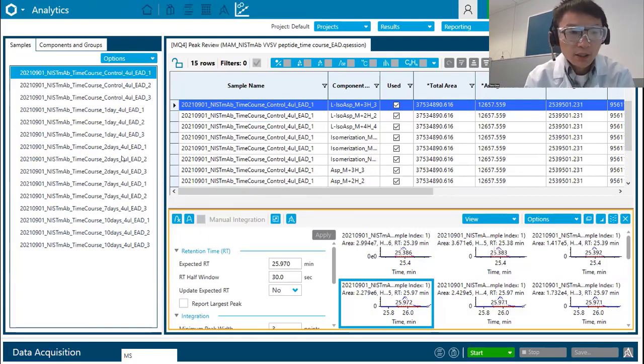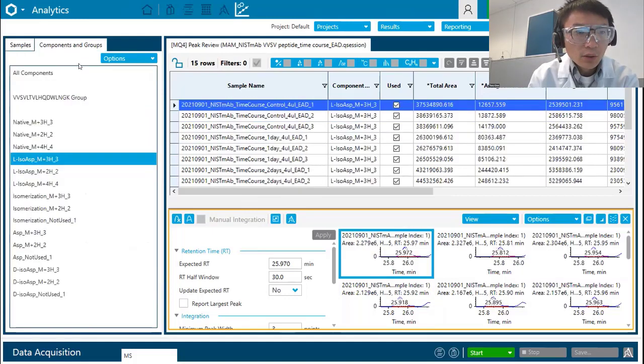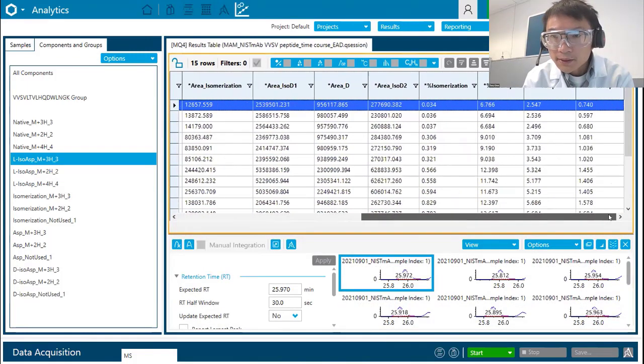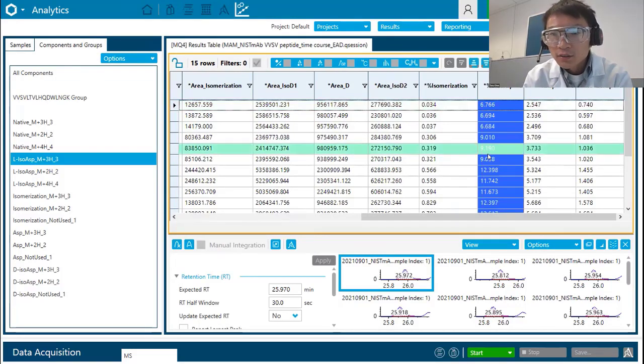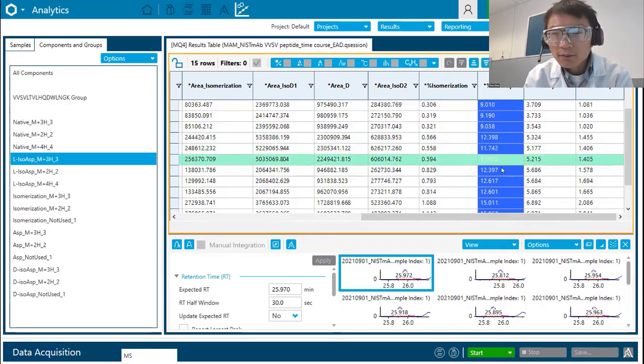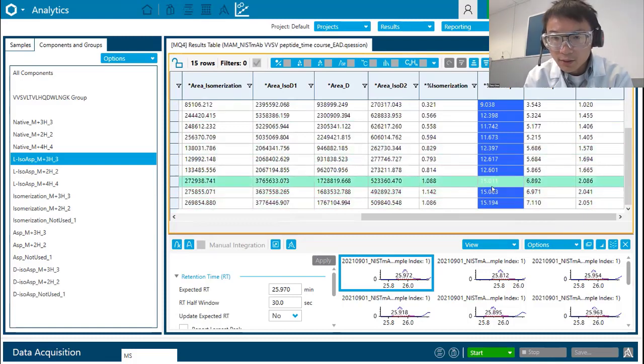Using this way, we are expecting the deamidation will increase. And so on the left side, let's see all components. For each component, we have different charge states. So let me click the L-isoAsp. In this way, on the left side, on the right side, we have the percentage. So for example, for the percentage of L form of isoAsp, from here we can tell that when we have longer heat stress, the percentage is increasing.